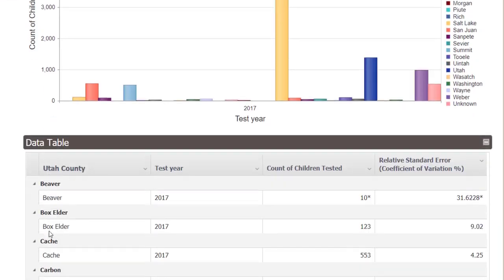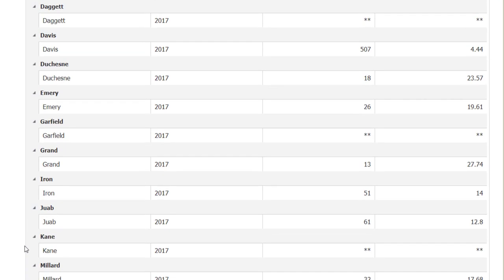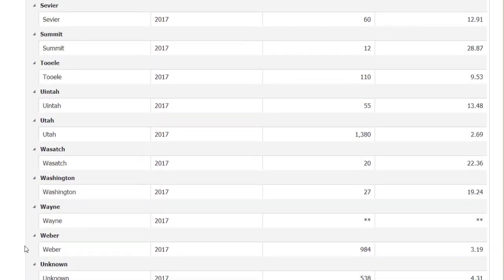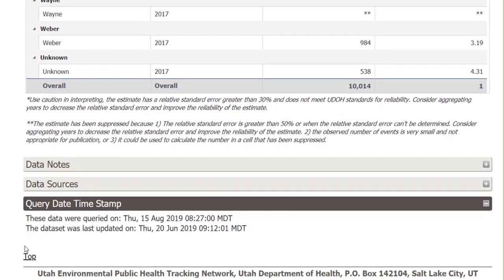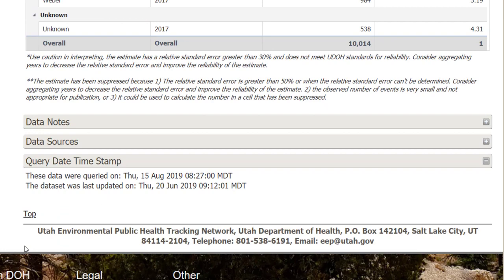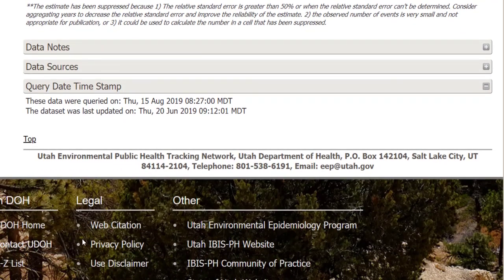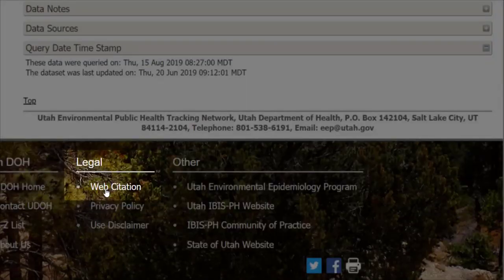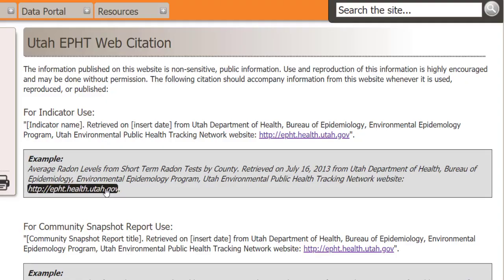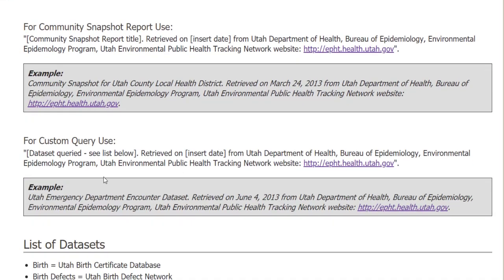Underneath our chart, as I said, there is a data table. And can you guess what's going to be down here? You're right, it's data notes, data sources, and the query date timestamp. If for any reason you use our information and you need to cite it, you'll see Legal as a section with a Web Citation tab. Clicking on Web Citation tab will give you all the different examples of the ways that you can cite our information.